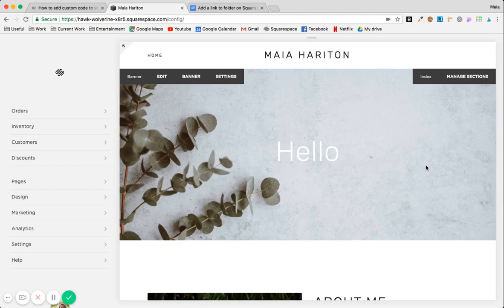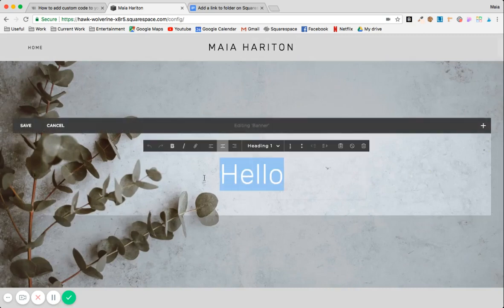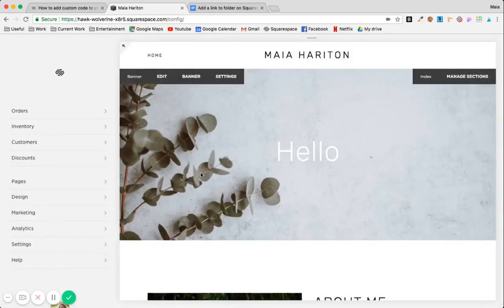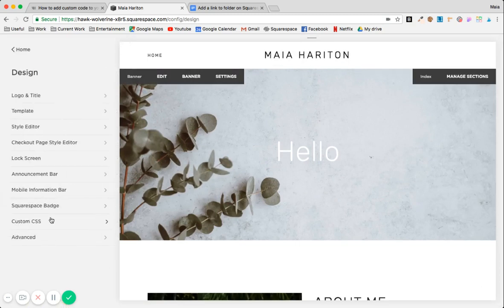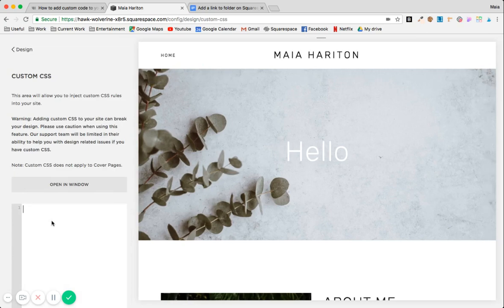First, if you want to style your whole website, let's say you want all of the heading ones. This is a heading one. Let's say you want all of them to be black. So we're going to go to Design, Custom CSS, and the way you select the heading one is H1.